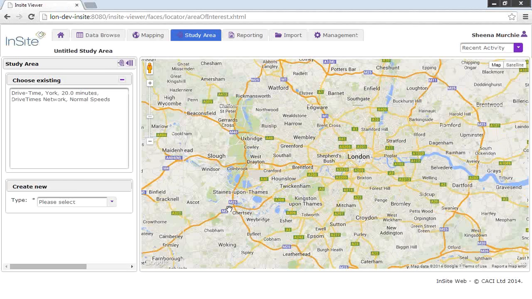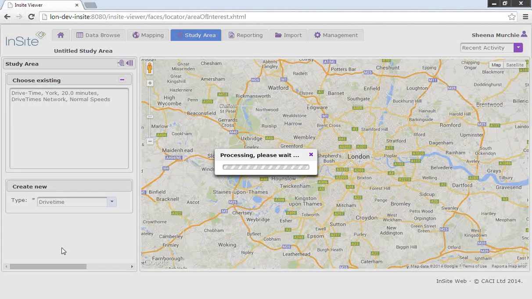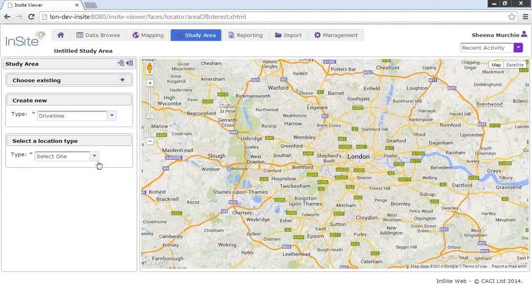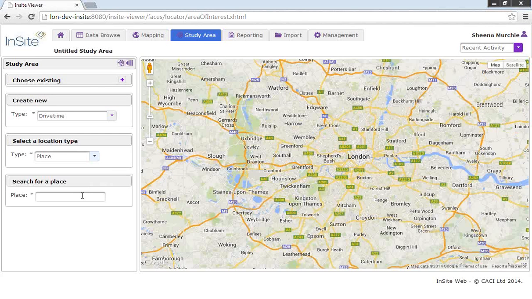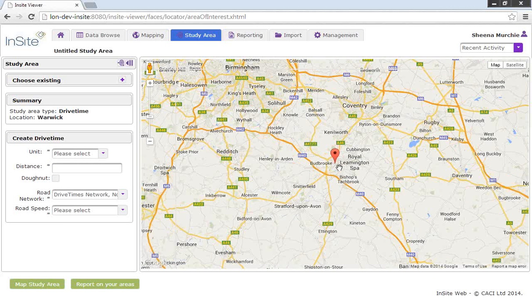So let's have a quick look at the usual activities that people do within this sort of system. I want to create a new catchment area. I can select the one that I want. Let's do a drive time. Where do I want it to be around? Again, you've got your usual gazetteers, postcodes, particular place. Let's just pick a place. Let's go to Warwick. Update my map. And there it's dropped the pin on the centre of Warwick.